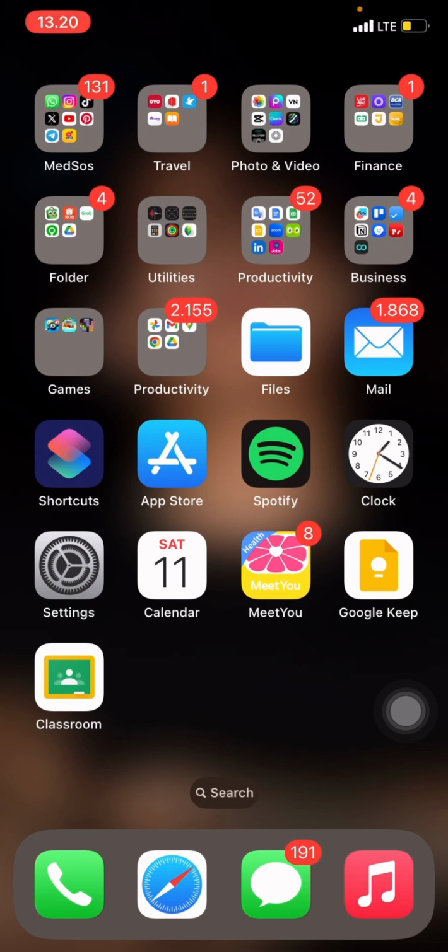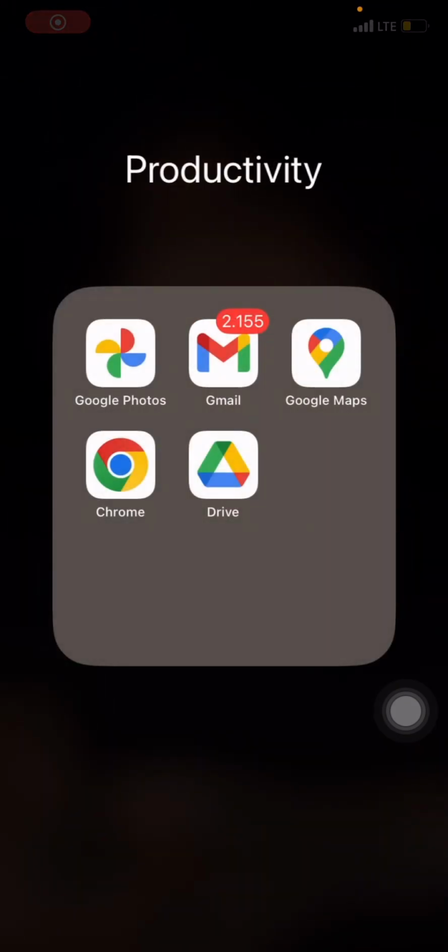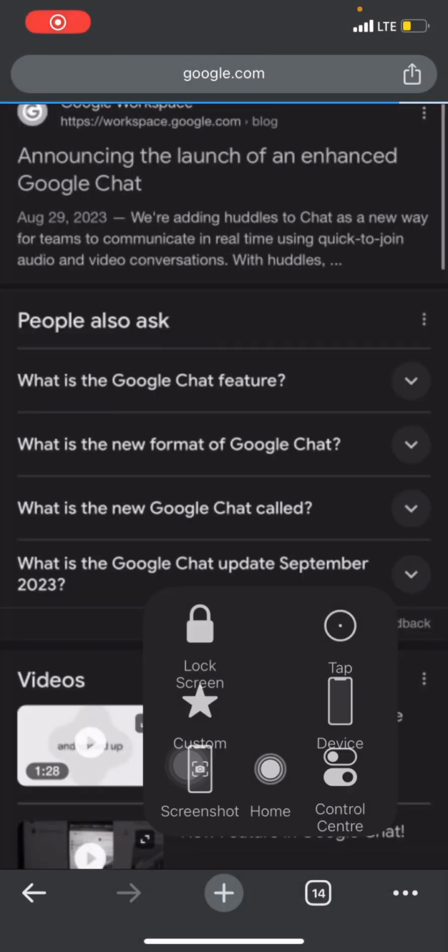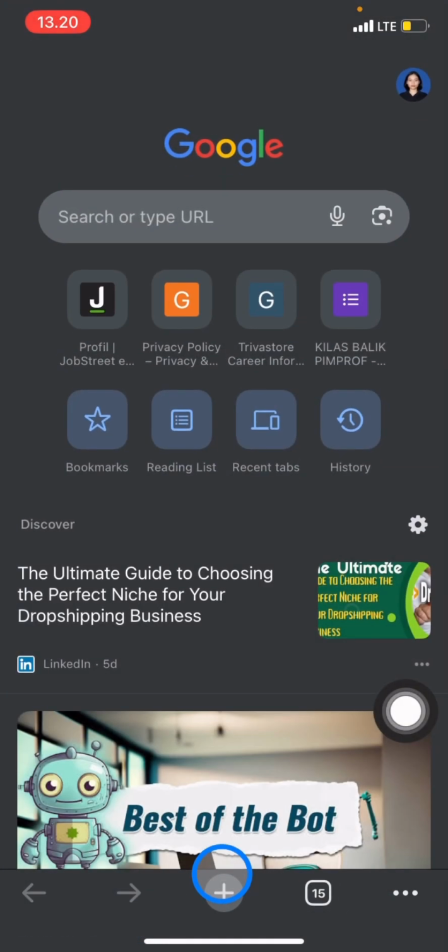Today I would like to show you in the tutorial how to manage your Google account. So the first thing you have to do is go open Google Chrome, and after that you just need to go to this plus button, and when you are in this home page you just need to click this symbol here.